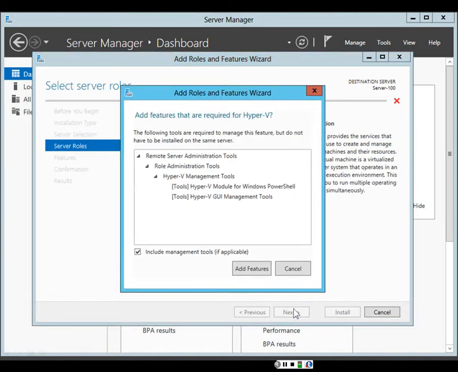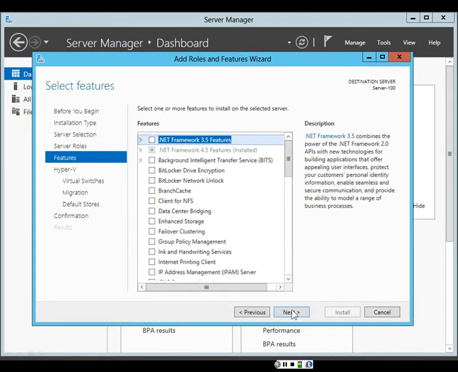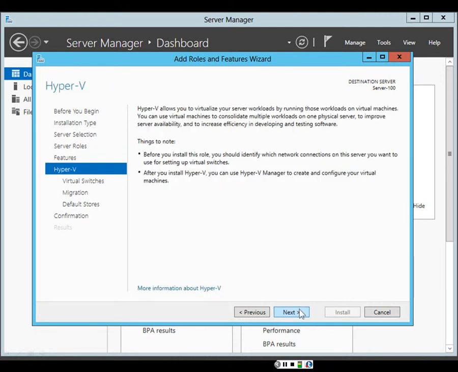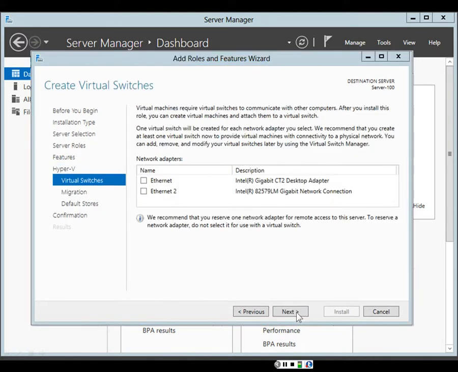If I click on Next, I see a prompt that tells me these other features and programs are required for Hyper-V. Do you want to install them? And I say, of course. I then click on Next. I will not add any additional features right here, and click on Next again. Then I see a brief description that tells me that Hyper-V allows you to virtualize your server workloads by running those workloads on virtual machines. You can use virtual machines to consolidate multiple workloads on one physical server. I will then click on Next.